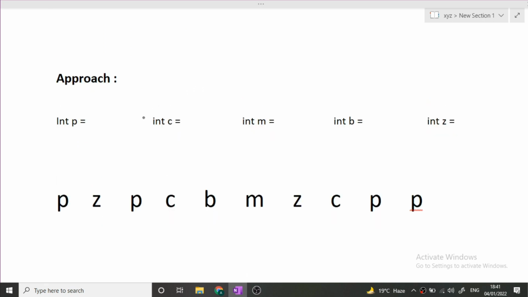Okay, so guys, the approach here is that we will take 5 different variables for the 5 subjects. First is int P, then int C: P for physics, C for chemistry, M for maths, B for botany, Z for zoology. So I will take 5 different variables for the different subjects, and we will start all their counters at 0. Now we will iterate over our input string. This is our input string.